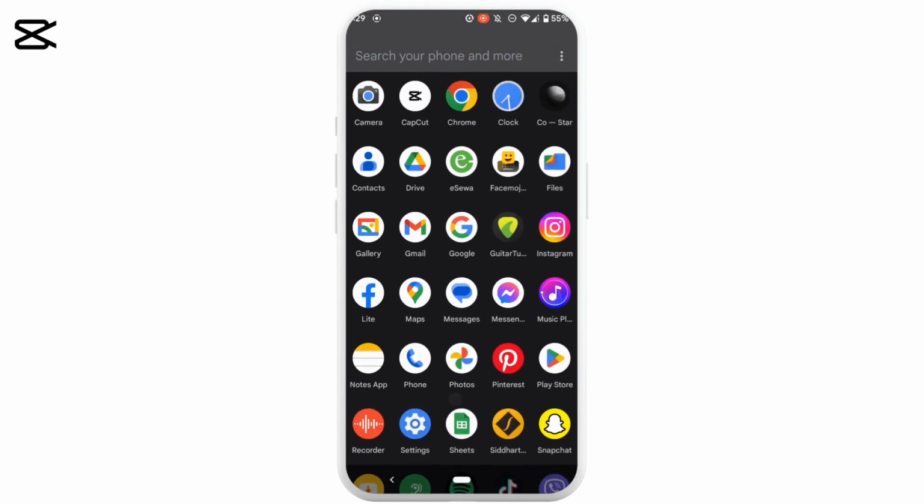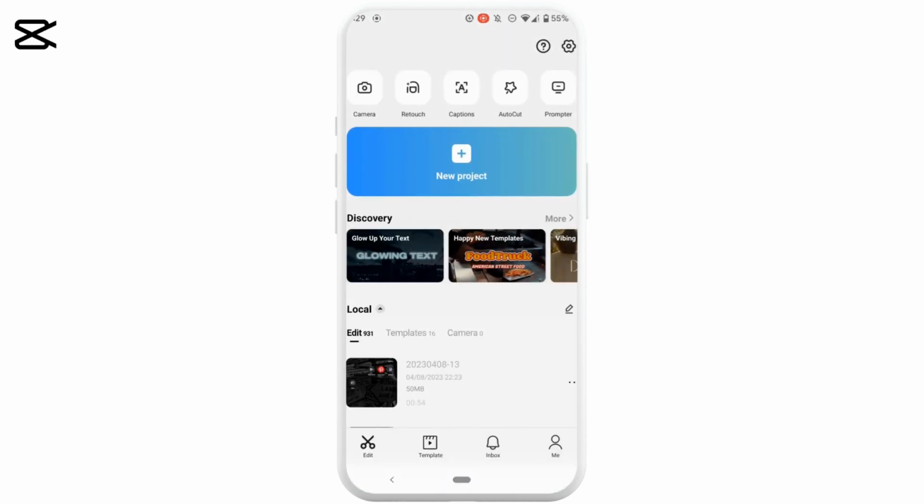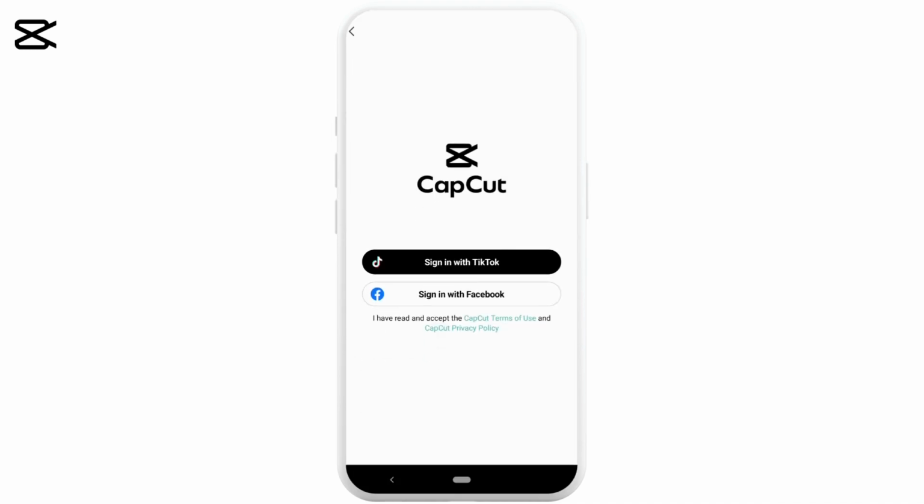The very first step is to open your application CapCut. You can easily get this application from Play Store or an App Store. Tap on Me at the bottom right corner. The option of sign in with TikTok will be visible to you. Tap on it.